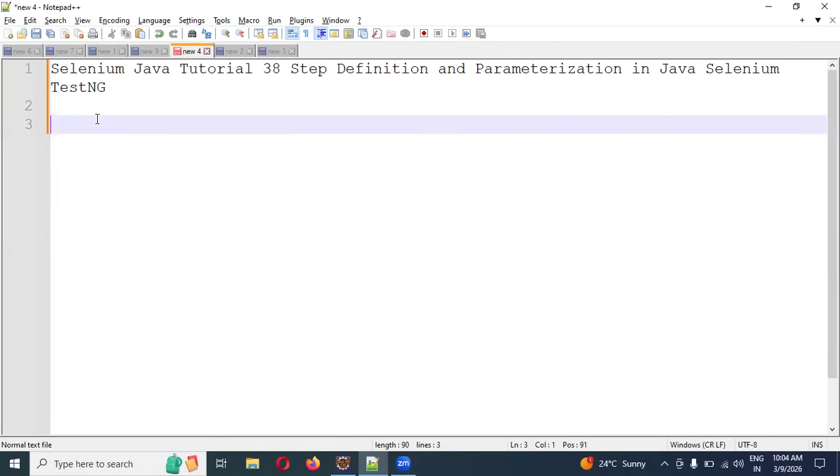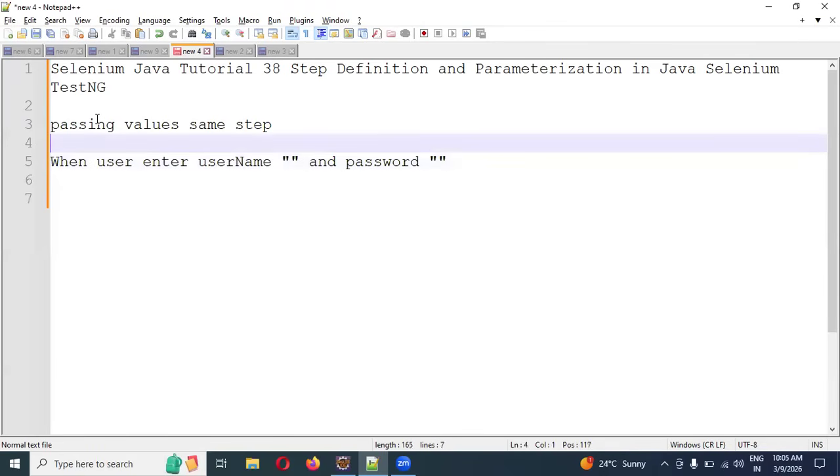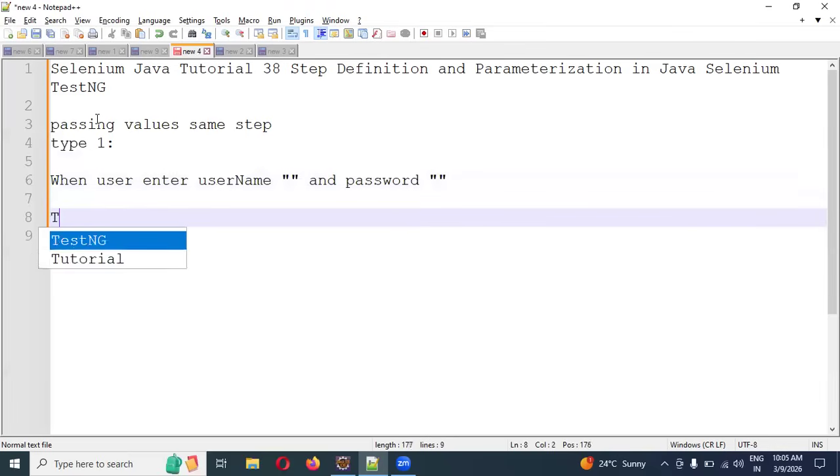One, by passing values in the same step. Like, when user enters username, and then we can pass any name for that particular field, and then password, and then passing the value. This is the one type, type 1.